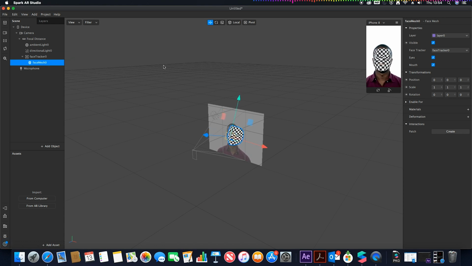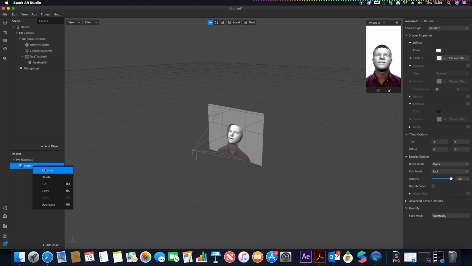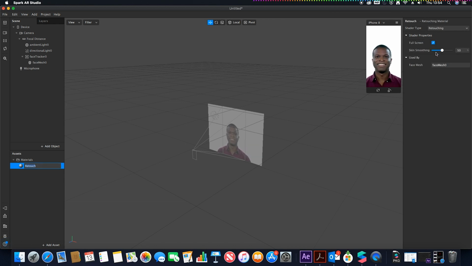So this face mesh here, I'm just going to create a new material. I'm going to call this new material retouch. And I'm going to change its shader type to be retouching. I'm just going to reduce its skin smoothing to somewhere between 10 and 20. Doesn't really matter too much what the value is. You can play about that in your own time. I'm just going to keep mine at around 11% for now, though.